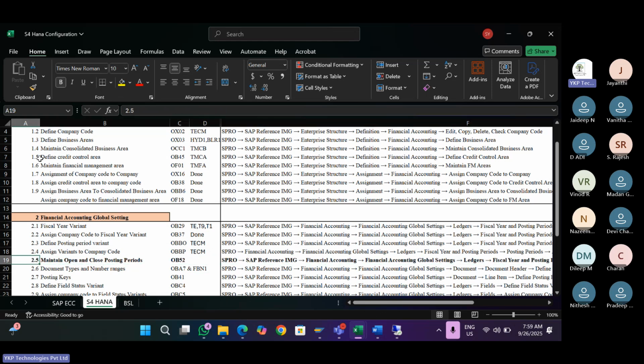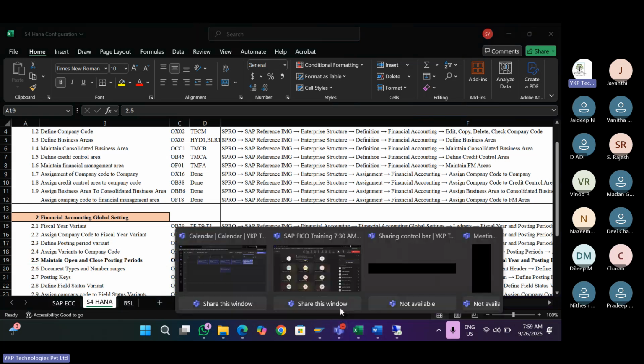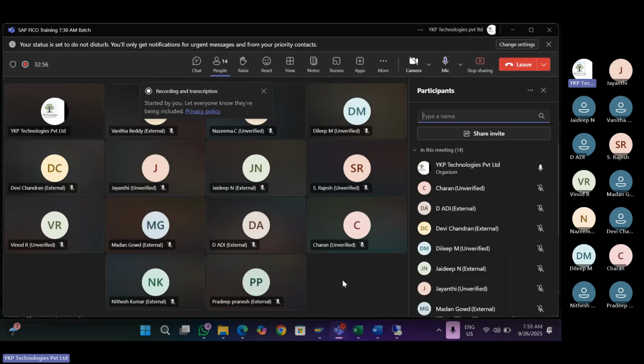So if anybody is working as an end user, anyone working on any SAP application out of these 14 people, 13 people, already, like an end user job or any SAP application?